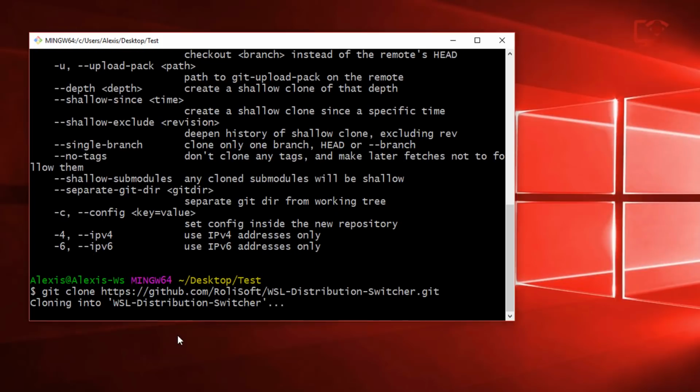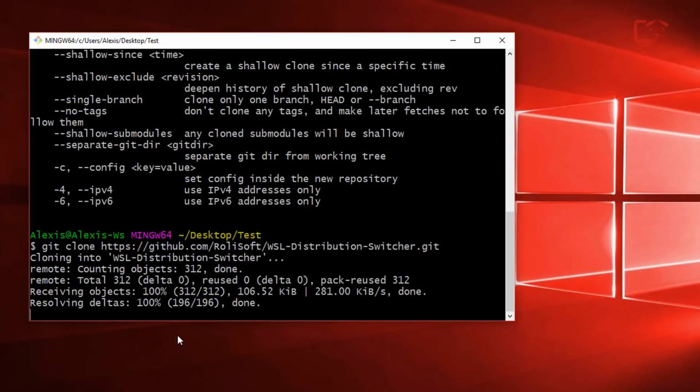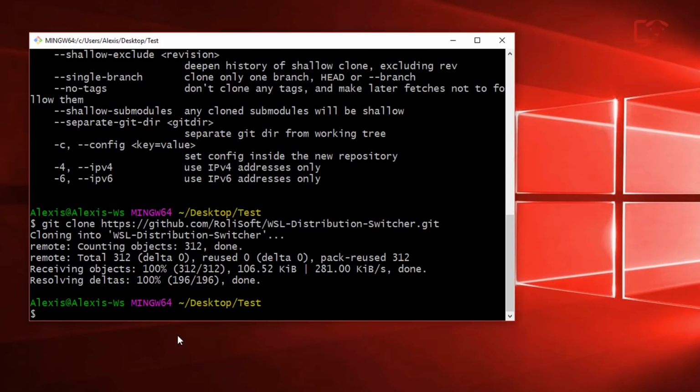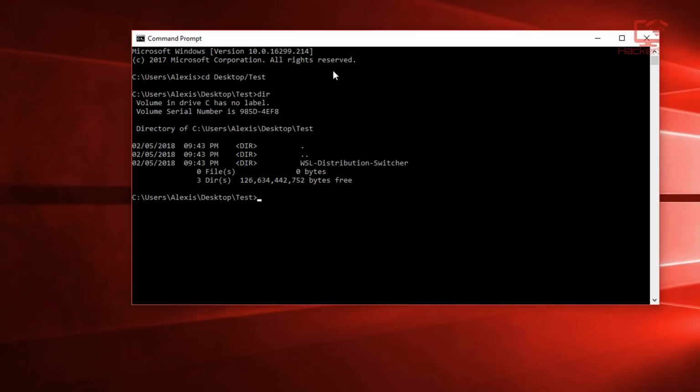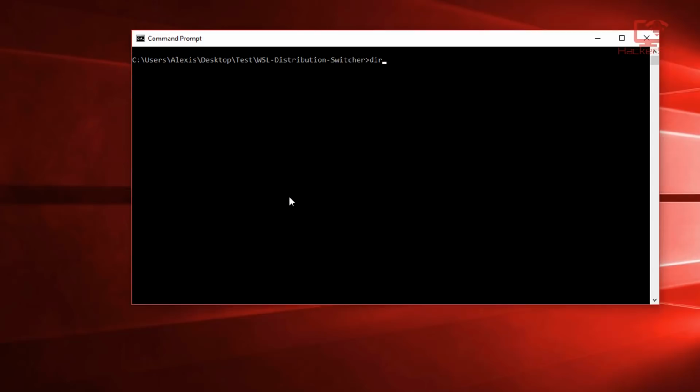So I'm going to hit enter, and it's going to start cloning the repository. Give it a few seconds. The file is not large at all. Alright, so we're done. I can close Git now, and open up my command prompt and head over to my desktop and into the test folder. Alright, so we're in the test folder. If I look at the directories in the test folder, we should have the WSL-Distribution-Switcher. So I'm going to change my directory into that directory, WSL-Distribution-Switcher. Now let me clear that, and let's see what files we have in here.